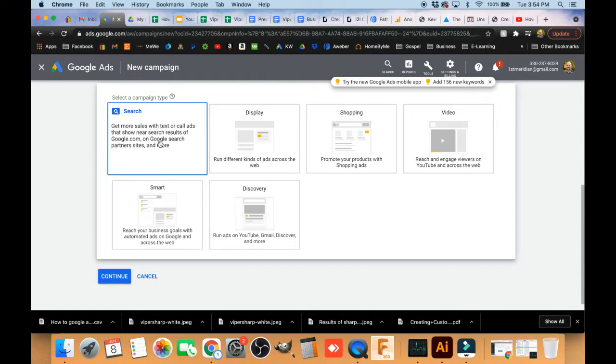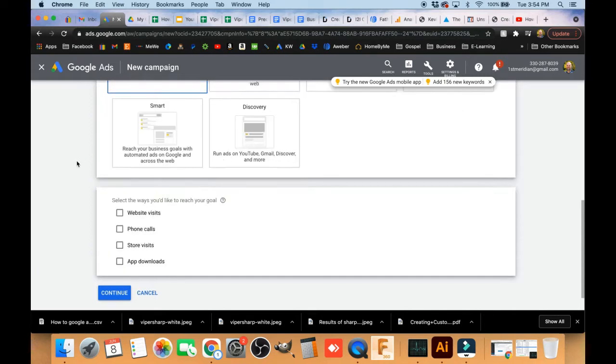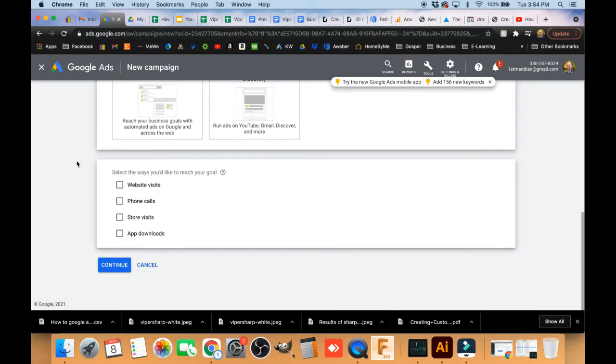Okay, so we're going to go with a search campaign here to get us started. And so this will be just a general search. When somebody goes to Google, they're going to type in keywords to run a search. That's the kind of campaign we're doing. So our ads will, you'll see it here when they show you previews. Our ads will show up, okay?